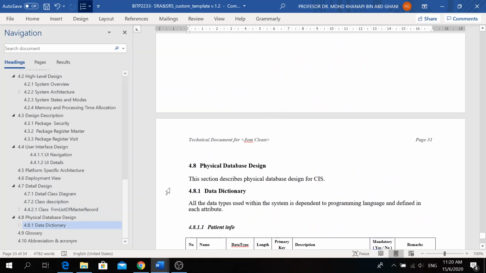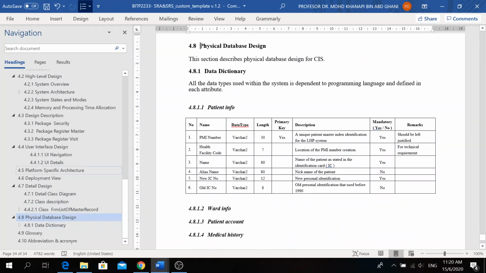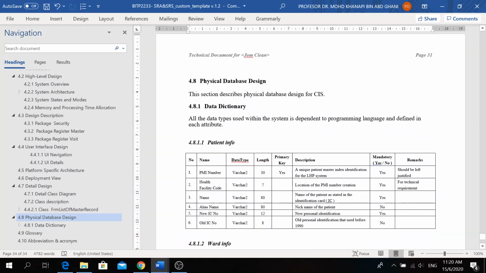Then you go to the last part, which is the physical database design. Okay, so this is very important. If you don't have the data stores, then you cannot proceed with your development. So this is where I modified the document. So you need to describe your physical database design.